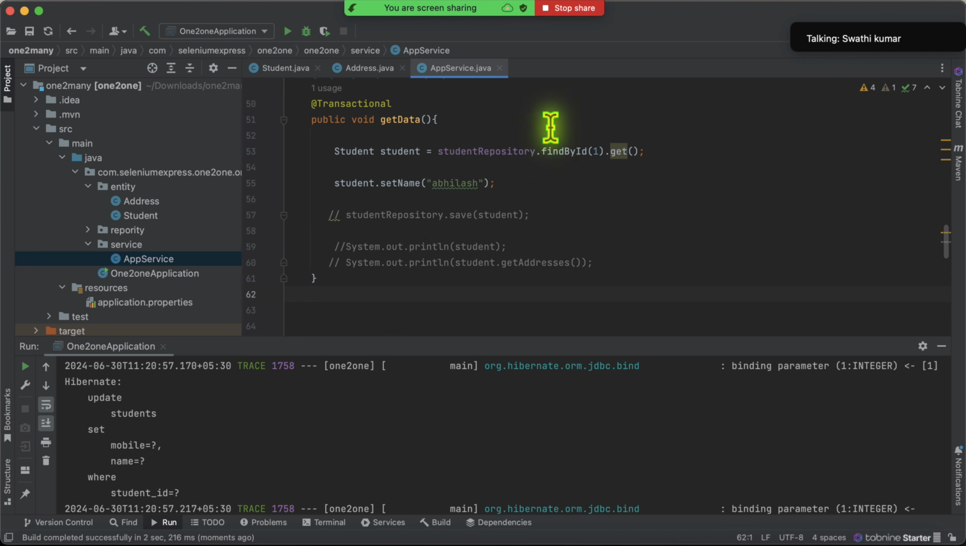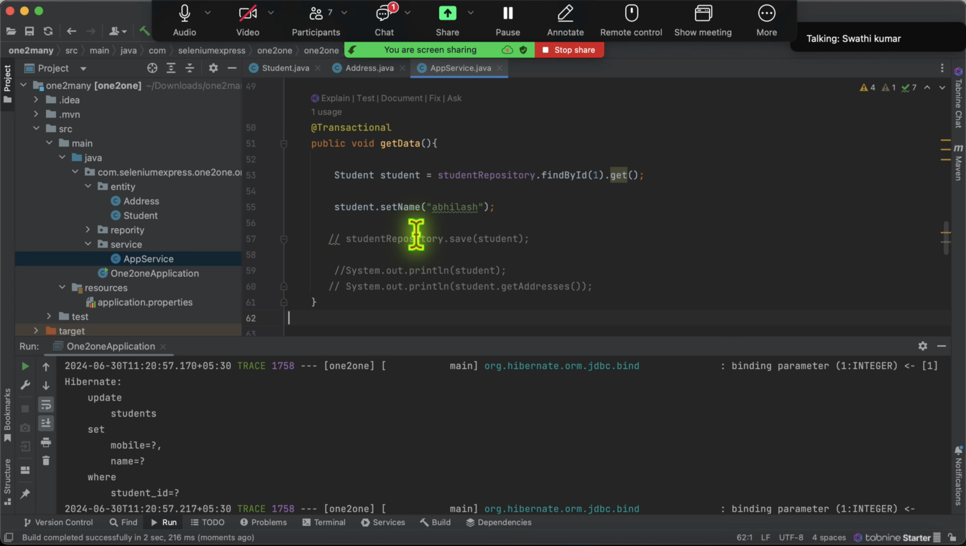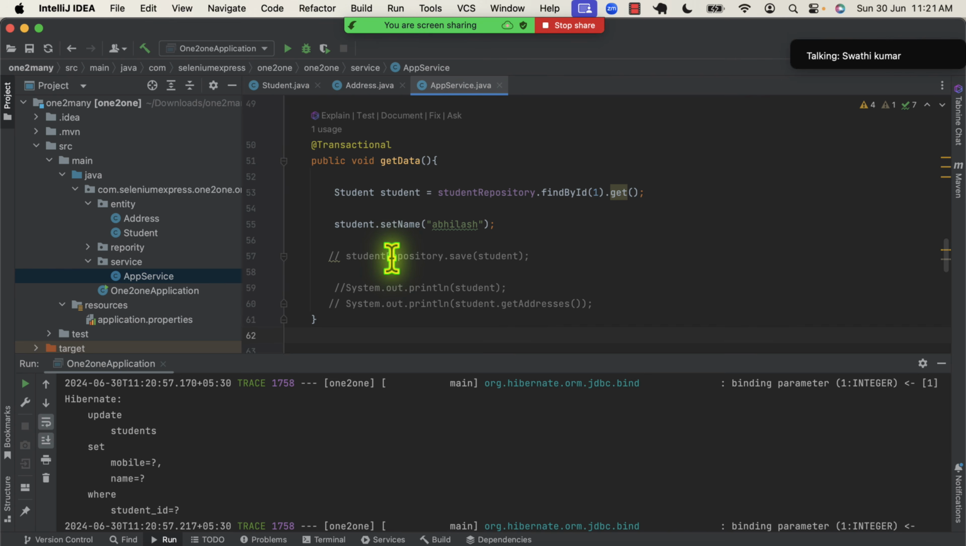Okay. Abhilash, you said why the saving is not happening even though we have the propagation cascading there, right? That scenario we'll see in the next class. I'll go deep into that, Swati. Okay. Thank you. Let's just wrap it right now.